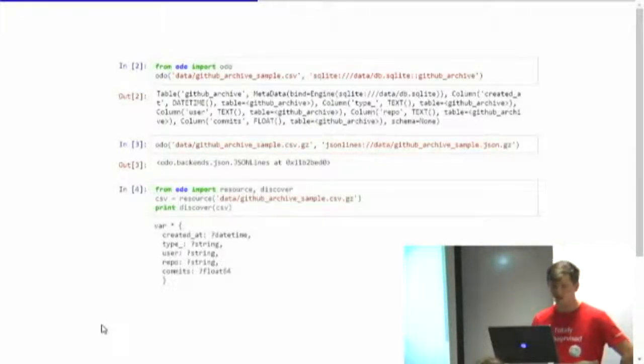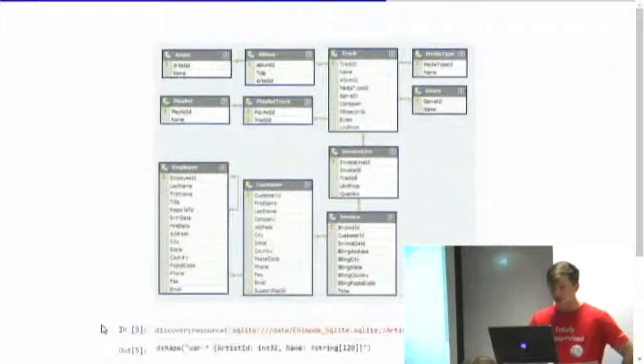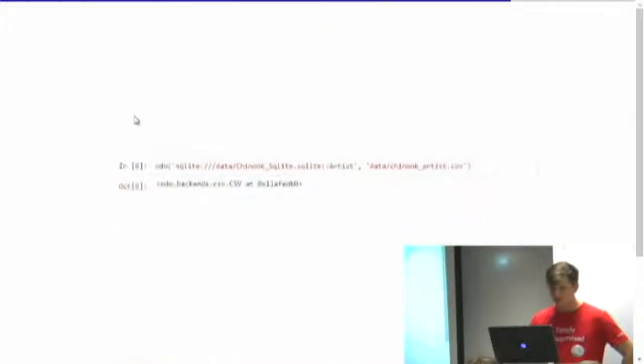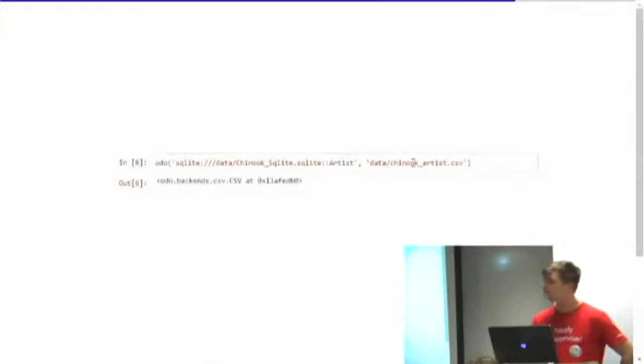It also gives you a little method called discover. If you want to peek inside a data set and see what the dtypes are, if it knows how to read it, it will come back and tell you what it understood the types to be. Here is another example. I've got the Chinook sample database, which is a replacement for Northwind. Here's the schema diagram. I looked inside the artist table, which is the top left table here, and again, I just took it out and put it in a CSV file with one-liners, and it works.